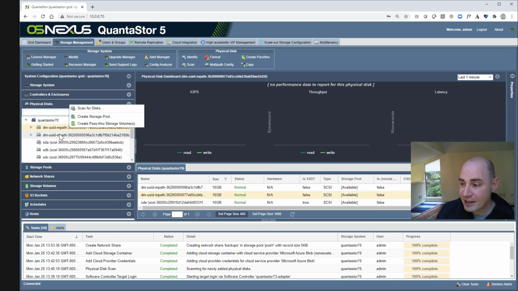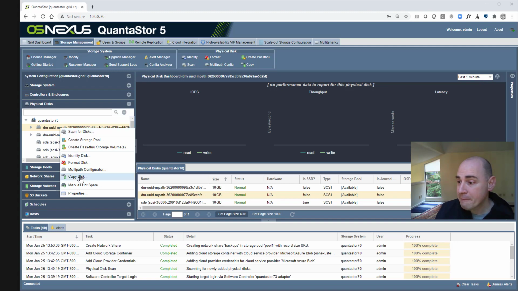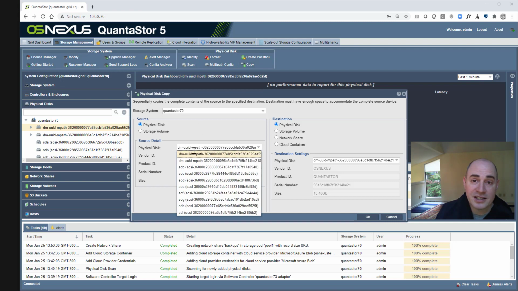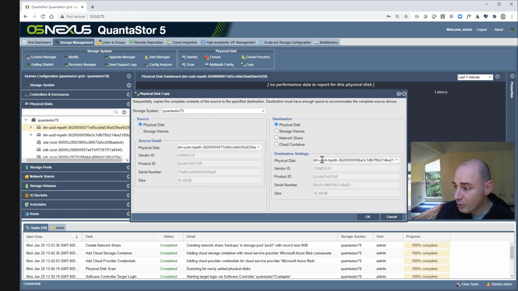Let's dive in and actually do some copy operations. The first thing you'll want to do is right-click and say copy disk, or you can go up to the ribbon bar and click copy, and choose the system that has the devices attached to it. Here we're going to copy from this disk to another disk, so I want to make sure our source and destination are different. I can see from the device identifier that these are two separate devices. You want to make sure that the destination and the source are equal or greater in size.